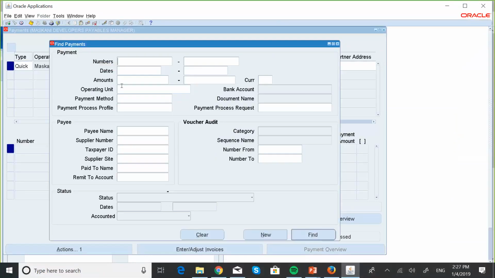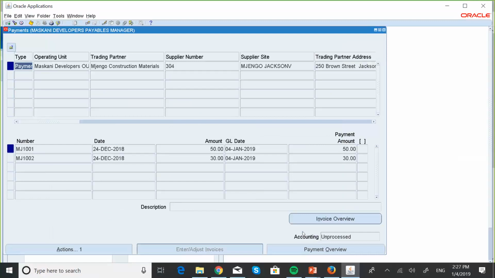You can search for those payments. You can even search for them by payment process request, which I believe was Maskani Developers pay run 2. And you can see here the payment.